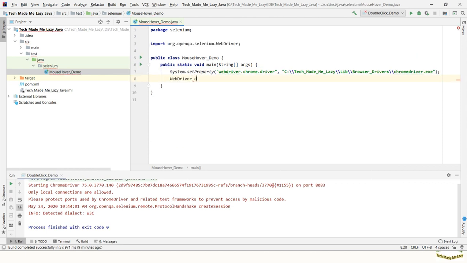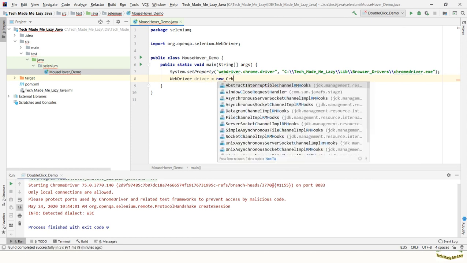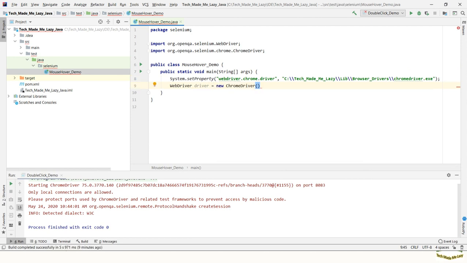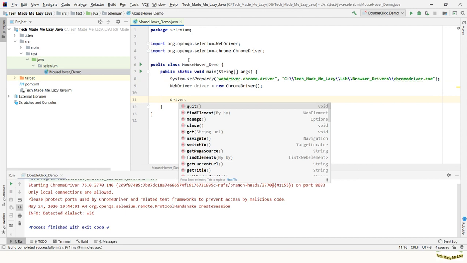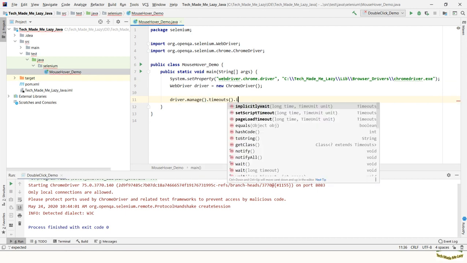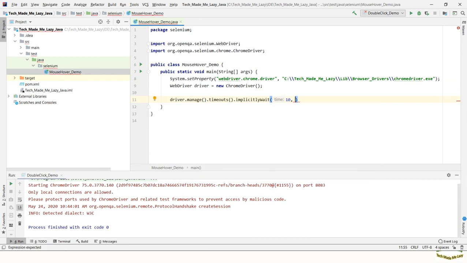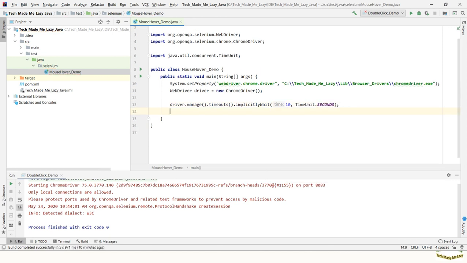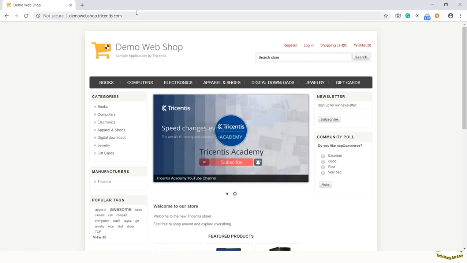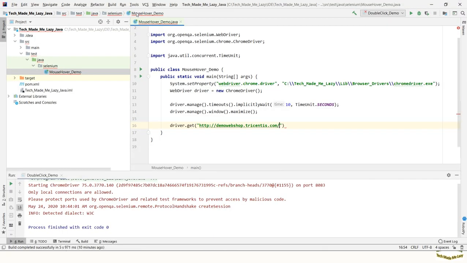Now WebDriver driver is equal to new ChromeDriver. Now we have successfully created the Chrome driver. Now we are going to add a 10-second implicit wait: driver.manage().timeouts().implicitlyWait(10, TimeUnit.SECONDS). Now we are going to maximize the browser: driver.manage().window().maximize(). Then afterward we are going to navigate to that location, that is driver.get, comma. I will directly copy this URL from here. Okay, now we are done.